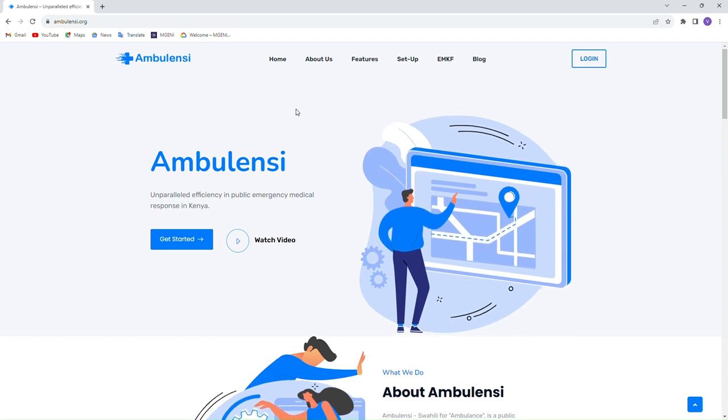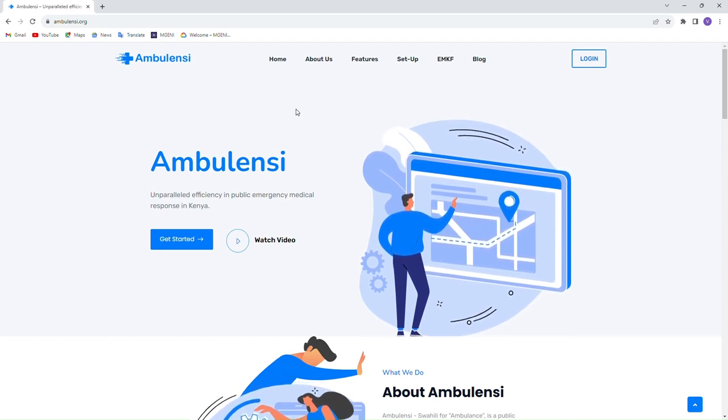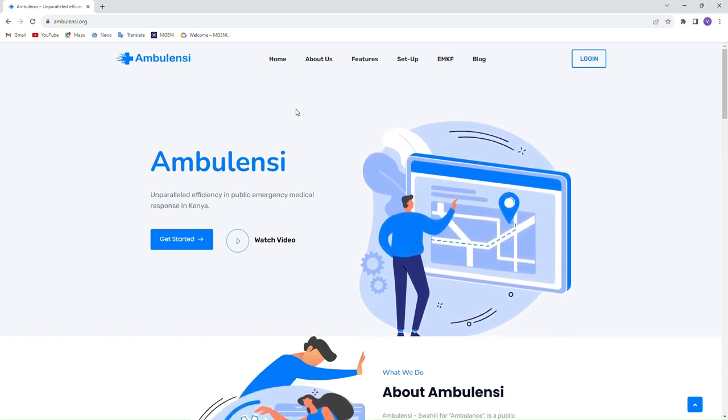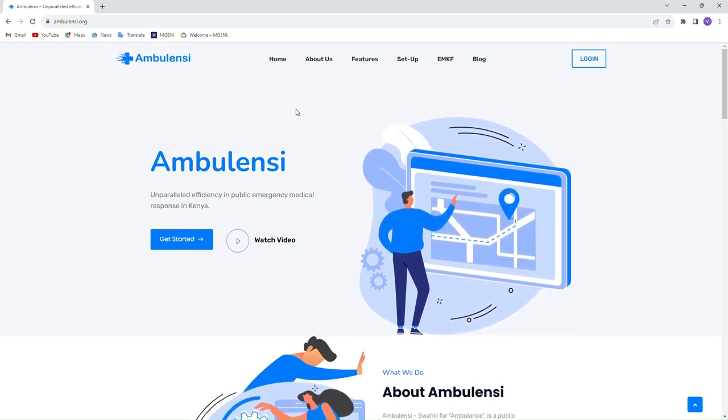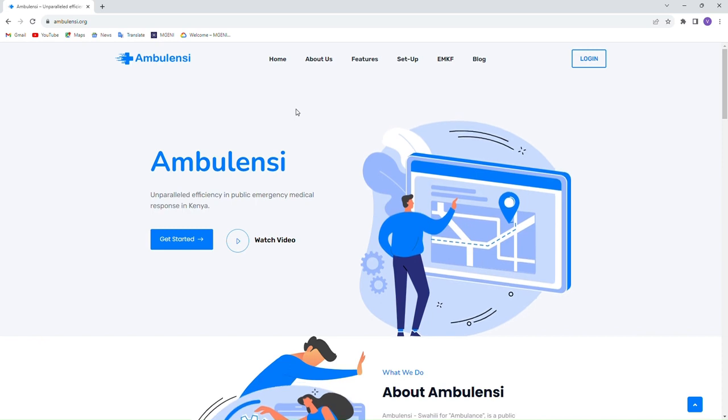I'm going to walk you through a short tutorial on how to use Ambulensi to manage emergency response services at your dispatch center. So let's get right to it.